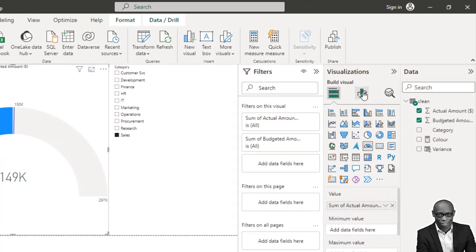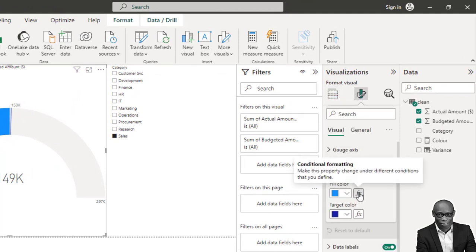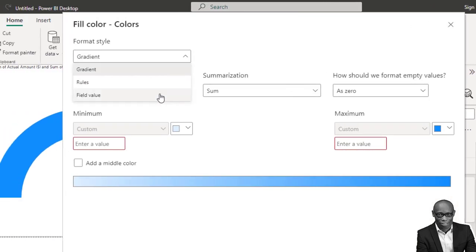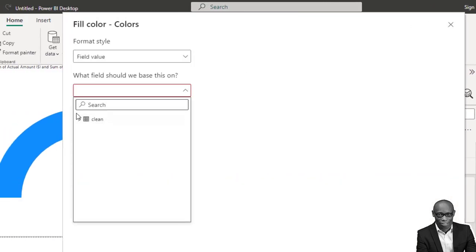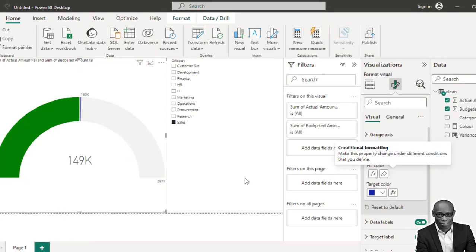Select the dial charts, go to formats, go to colors, and click the conditional formatting button. Change the gradient to field value and change the column to use to color, and then click on OK.